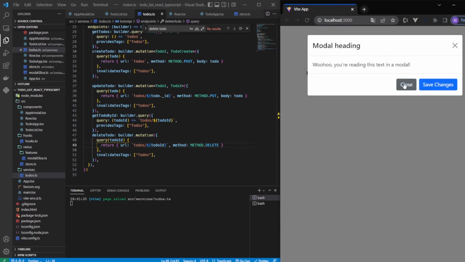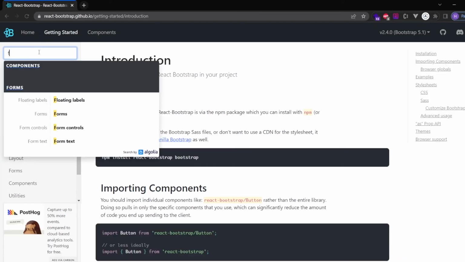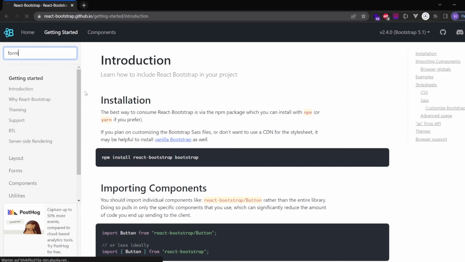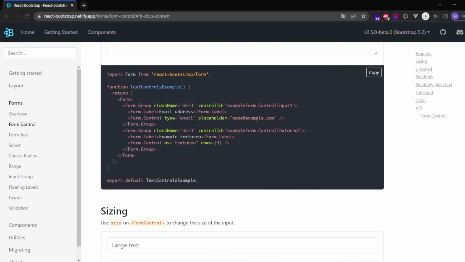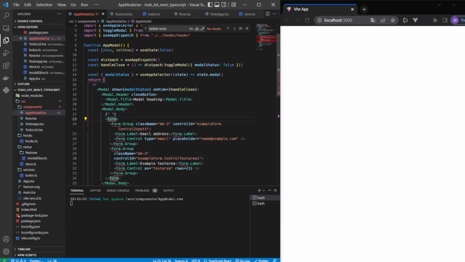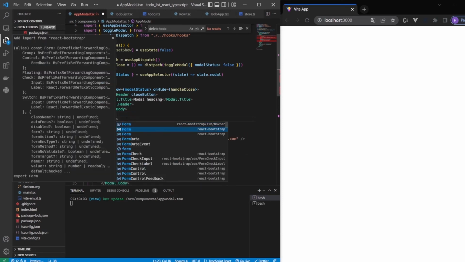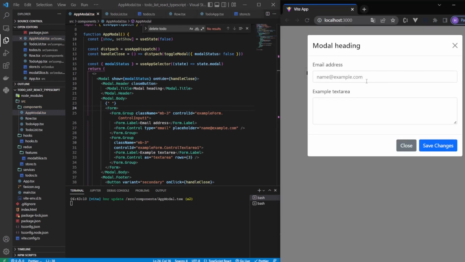Next, now that we see our model, let's create an input field here, so we can actually create a to-do. On React Bootstrap, let's look for a form group or something like this, form controls. And let's take the first example here. And instead of this text here, we can paste it in. We have to import form from React Bootstrap. And we should see this.